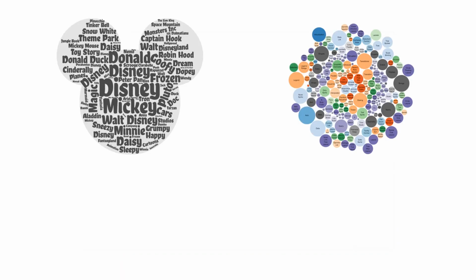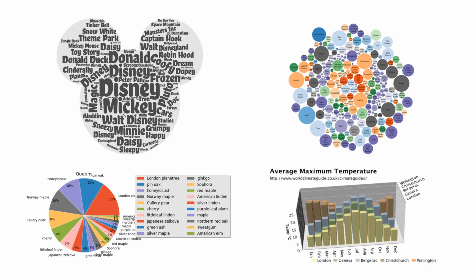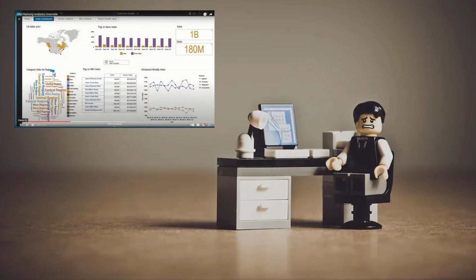Okay, so to a novice user, maybe word cloud and bubble chart and colors and stuff all feel cool. But the reality is, when it comes to visualizing information, especially finance information, the tools are very inadequate.